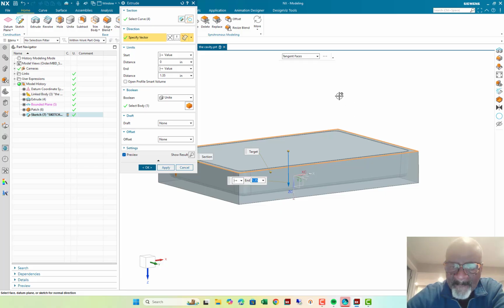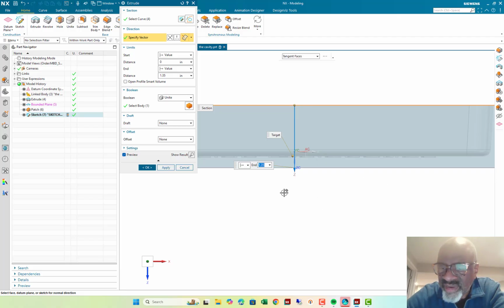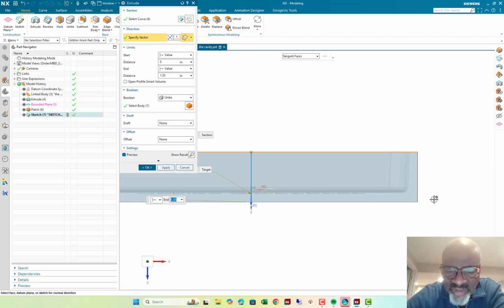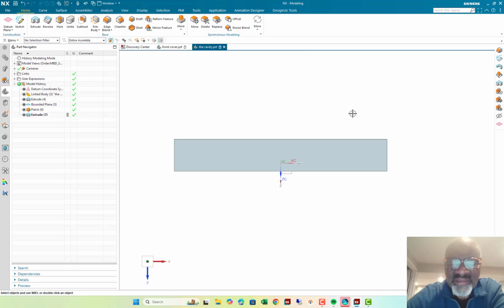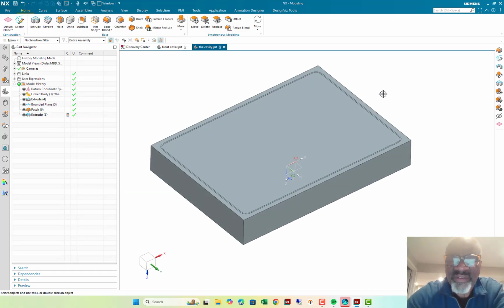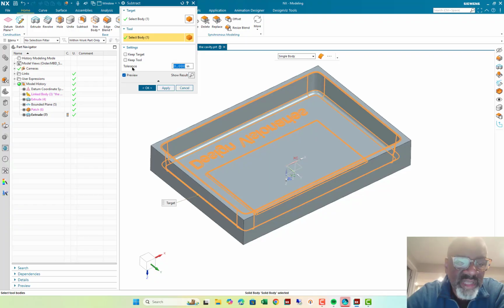like that. If I look at it in the side view, I'll have enough material here so that it will cut out nicely, something in the order of 0.2. And I'll say no boolean. It's a none on that one. Say OK. And so that's my mold base. So finally what I do is subtract from the target, which is the mold base, the tool, and say OK.